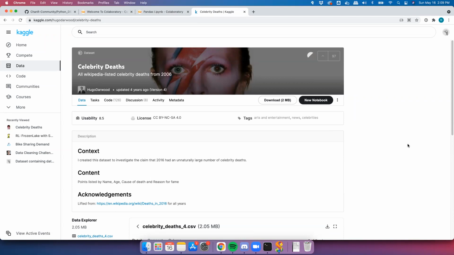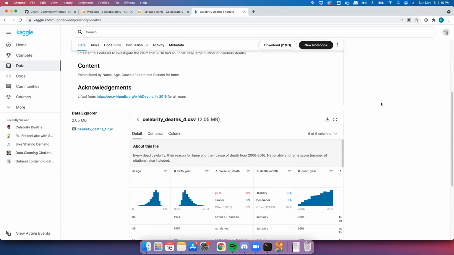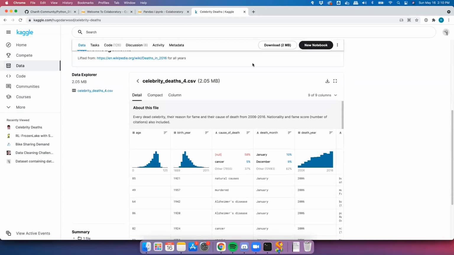All right, and the way to download it is if you scroll down, you'll see this part over here where it says celebrity deaths four.csv. It has 2.05 megabytes. So you'll see that there's a download button on the right side of it. So go ahead and click that, and it will download a zip file of this data set.